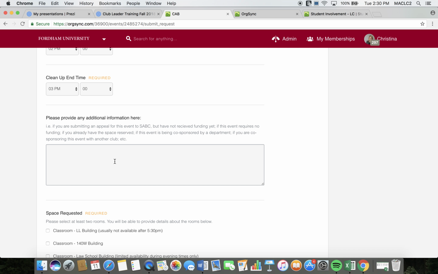Please provide any additional information here. This box is a great place to say whether or not this event does not require funding, therefore would not be in your budget packet, or if you already have the space reserved, or if this event is being co-sponsored by a department or another club. Please put all of that information here.